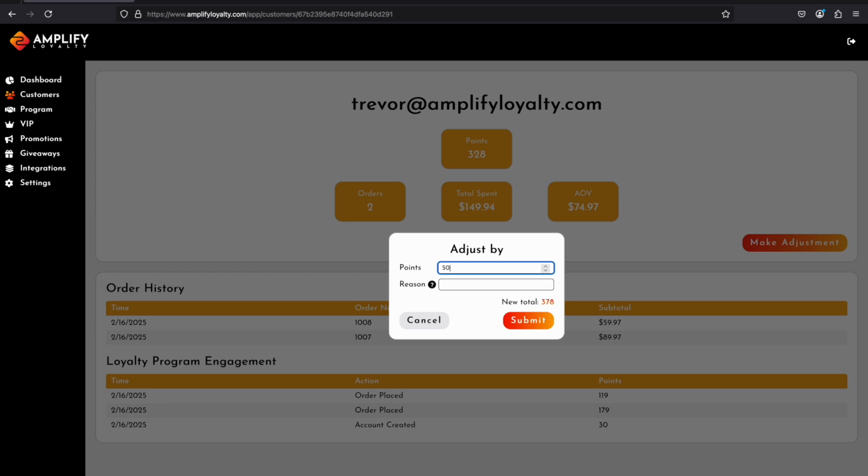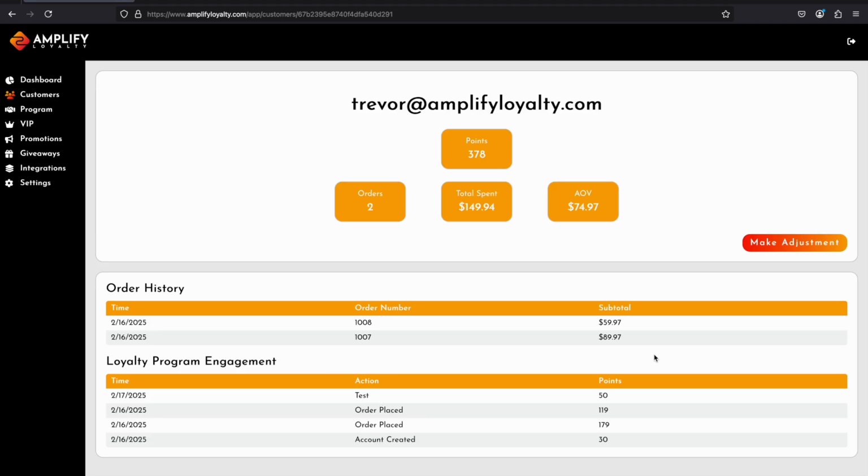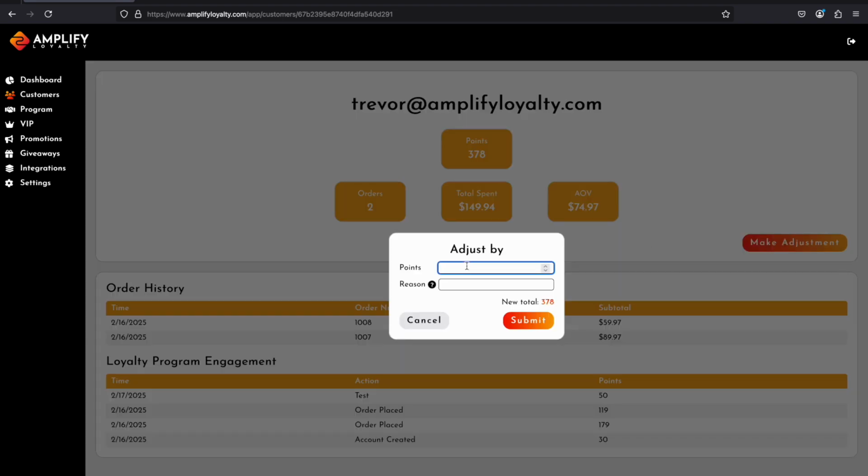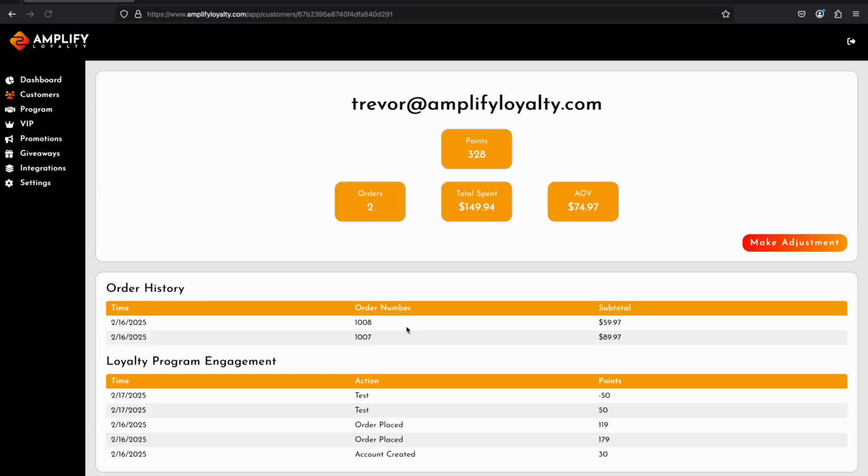For positive adjustments, you'll just input the reason there and submit, and there it is. And if you want to take away points, just do a negative adjustment. And there you have it.